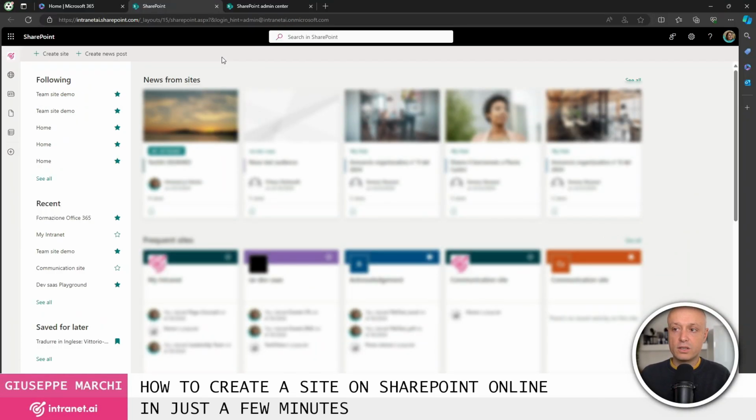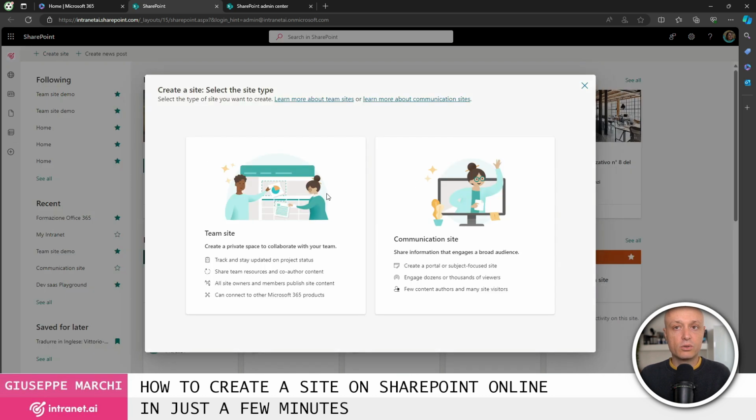On this homepage, in addition to all the sites I have access to, the frequent sites and the sites I follow, there is the option in the top left corner to click the Create Site button. If I click on this button, I can easily choose the site templates to start from and then create my site. There are two templates.